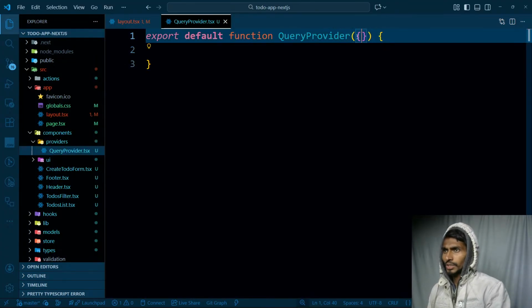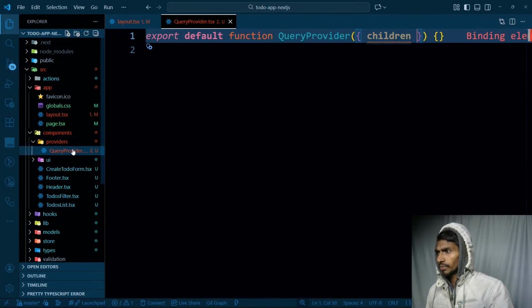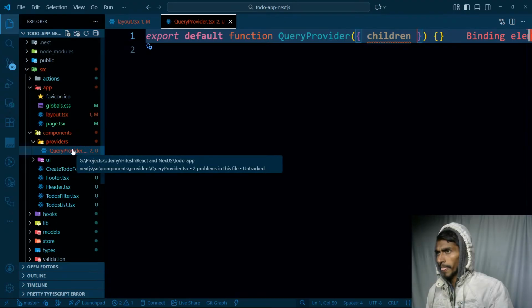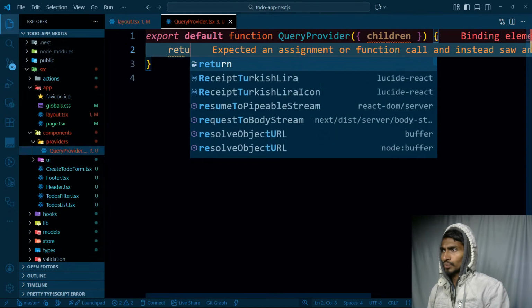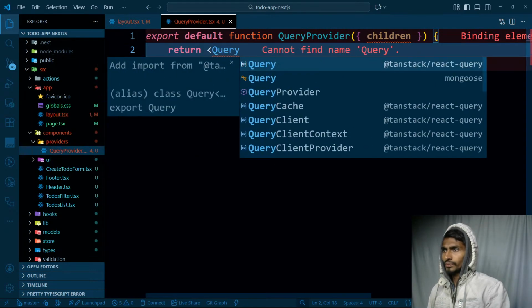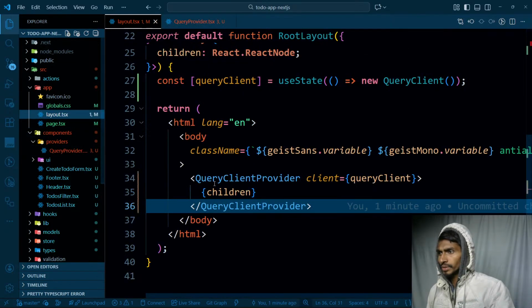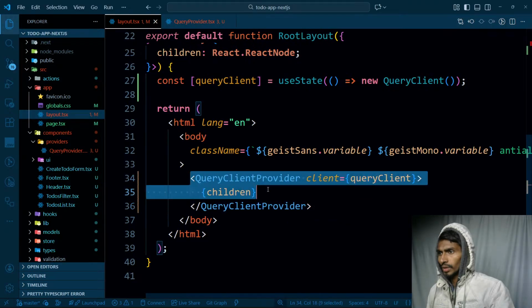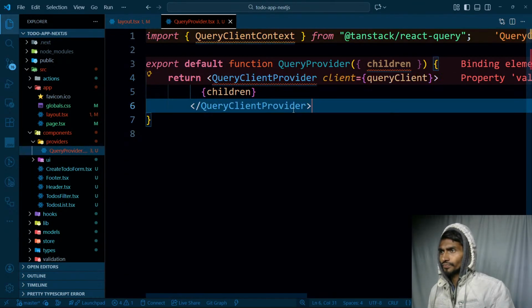It will be getting all the children, and once it got the children, then I have to wrap everything inside this. So I have to return query client provider. This is the thing that I have to return from here. Most of the things are gonna be copied and pasted from here. So like this much I have to copy and paste over here.